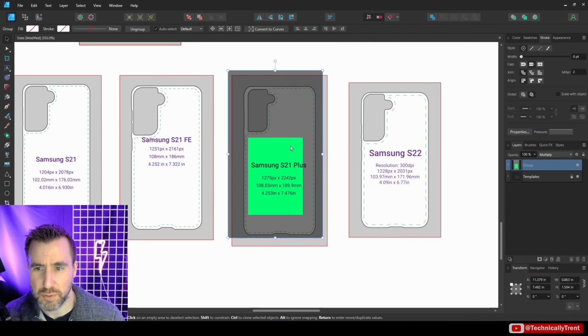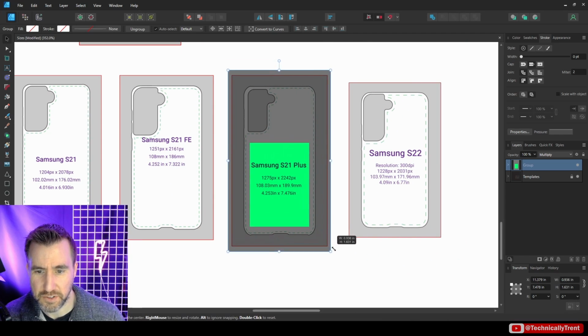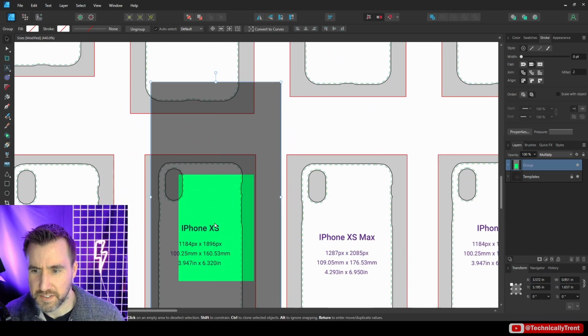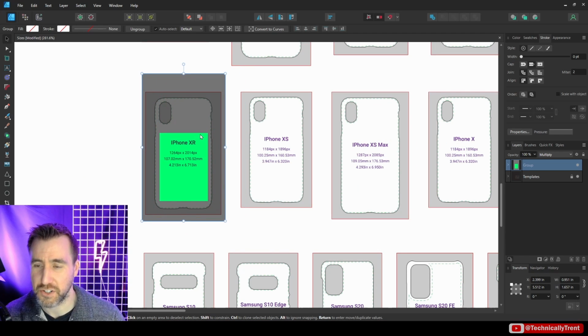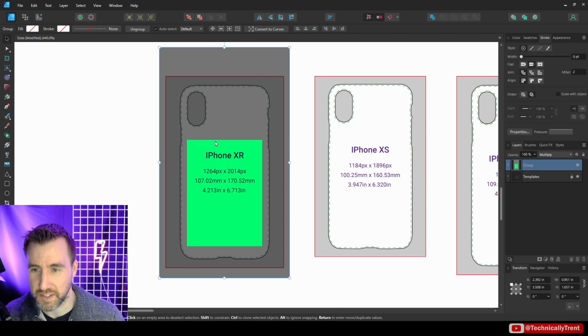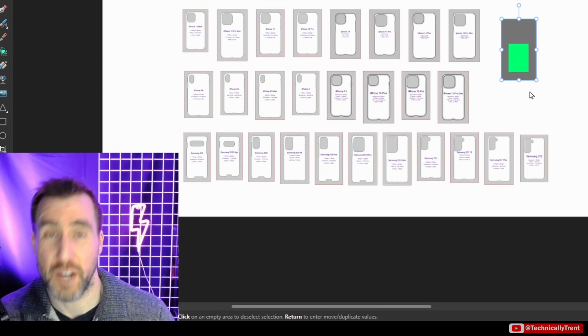Same thing with the S21 Plus. Again, I can resize it. That's okay, as long as I don't change the proportions. Let me go up to some of these guys. Seems like that would fit pretty well. I want the gray to go out of the bounds, but I want to make sure that the green part is within that white area. So I think I found a good ratio here.